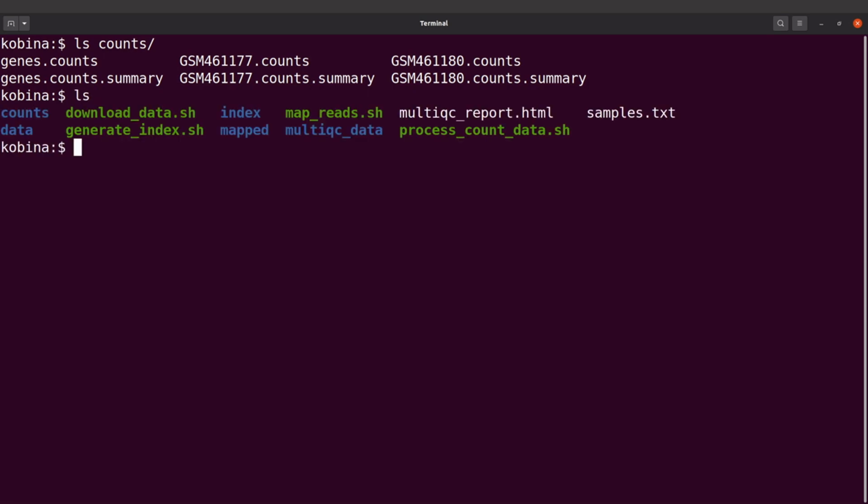I'll first do an ls to display the file. Okay, so there's the script. This script requires two inputs. It requires the read count file, in this case, gens.counts. It also requires a text file that contains the sample IDs that you want to use.